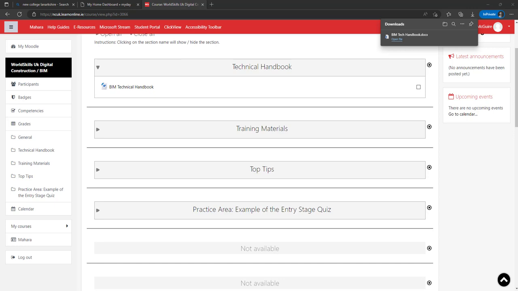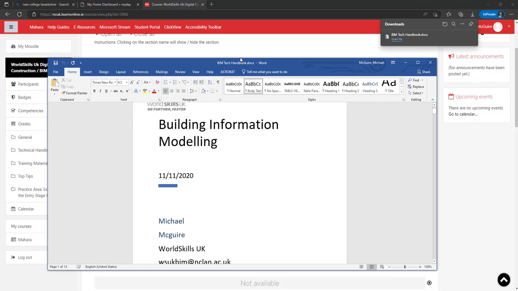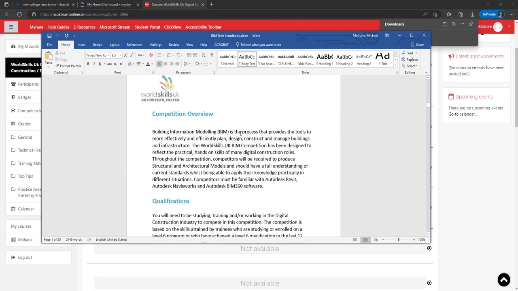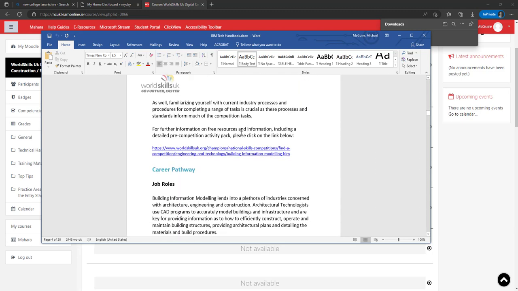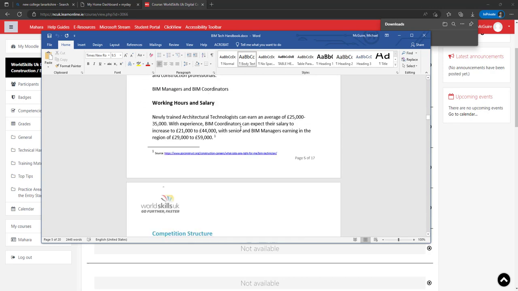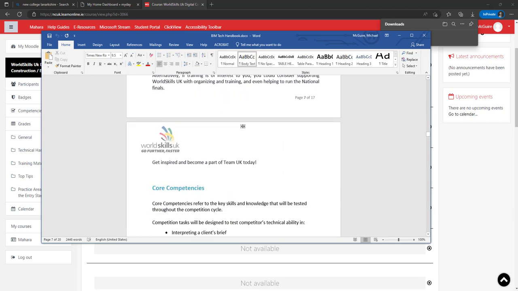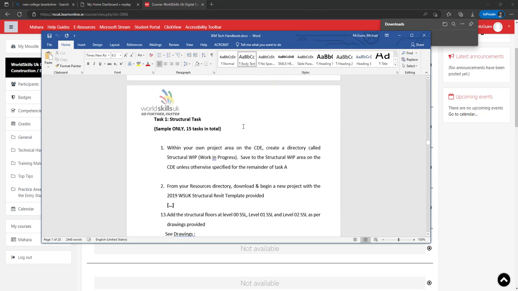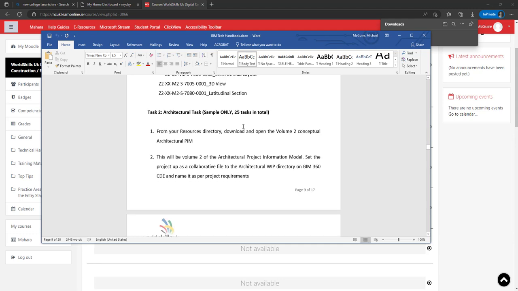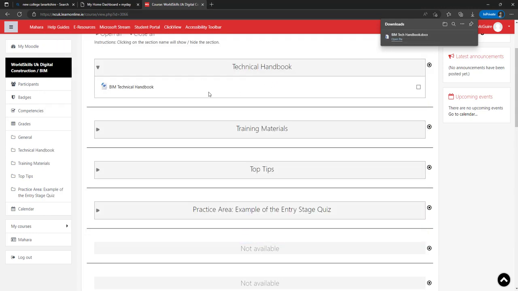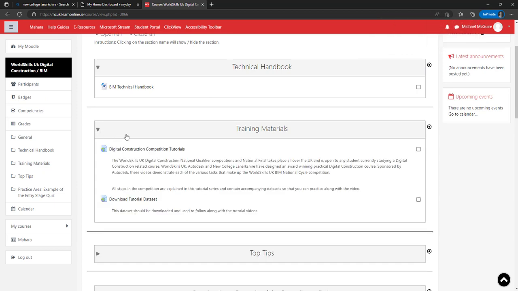And then if we open up that handbook, what we'll see is, I think it's frozen a wee bit. There we go. Wrong screen. So we'll see some information within here on the competition tasks and so on. So competition overview, some registration, career pathways, what type of work might you do in digital construction. It's just some generic information that's related to this competition, and then some example types of questions that might come up actually in the next stage, not in the entry stage, but in the national qualifier, for example.